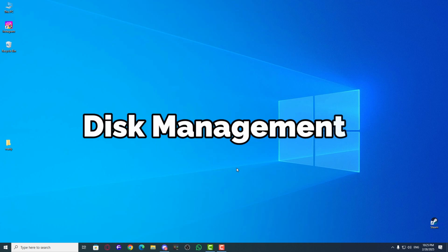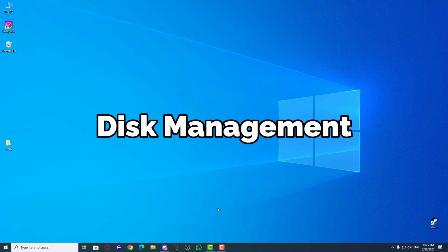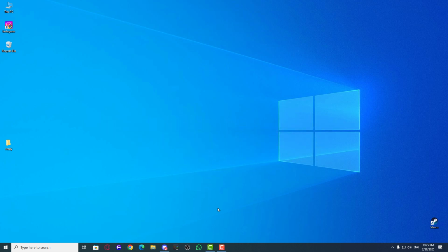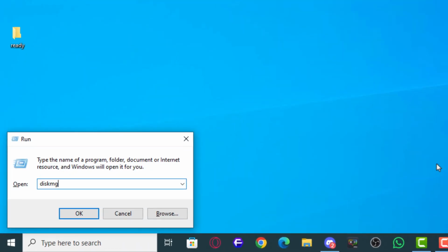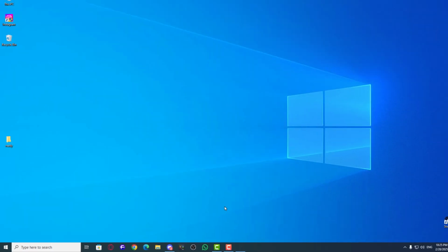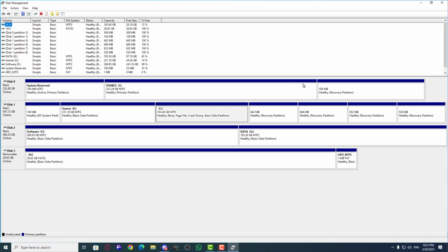Using Disk Management. If DiskPart and the Registry Editor don't fix the issue, the USB might have corrupted partitions or file system errors that are preventing modifications. Using Disk Management, we can delete the existing partition and create a new one to restore functionality. Press Windows + R, type diskmgmt.msc, and press Enter to open the Disk Management utility.